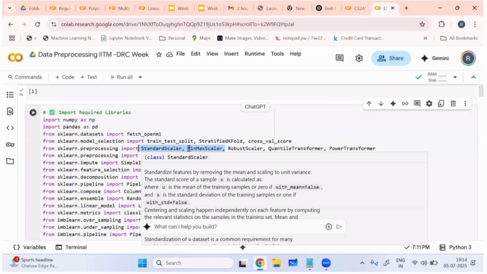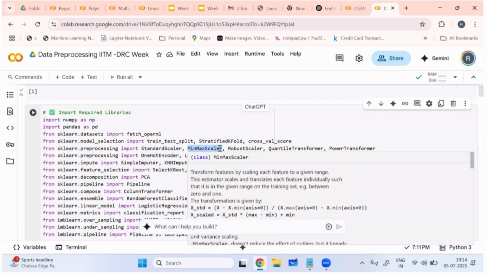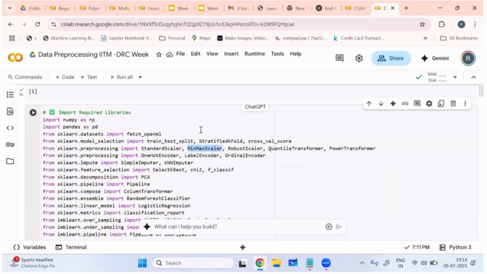And min max is leveraging the values in a range of 0 to 1 only, right? So it was having that formula, right? You can see the formula: x minus x minimum divided by x maximum minus x minimum, right? And then we get these scaled values for min max scaler.